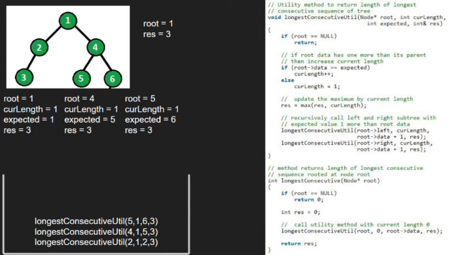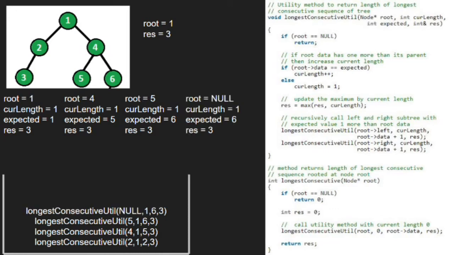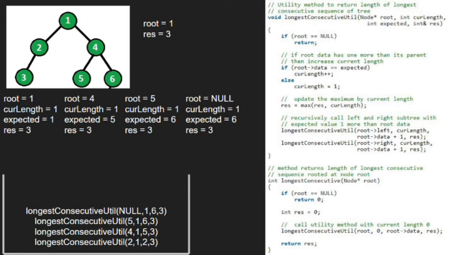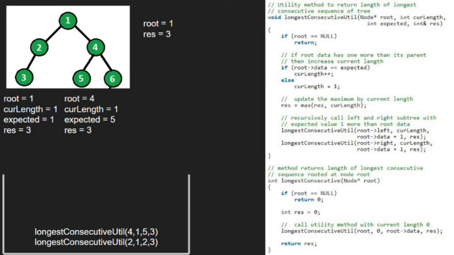We pass the left child of 5 which is null. As root is pointing to null, we return to the previous call. Now we pass the right child of 5 which is also null. Again, as root is pointing to null, we return to the previous call and finish execution for node 5. Now we pass the right child of 4 which is 6. As root's data is not equal to expected, we set cur length to 1. Now res will be 3 as it is greater than cur length.